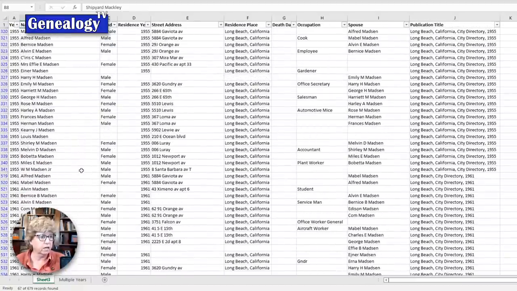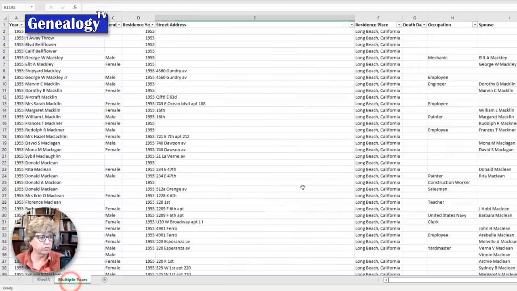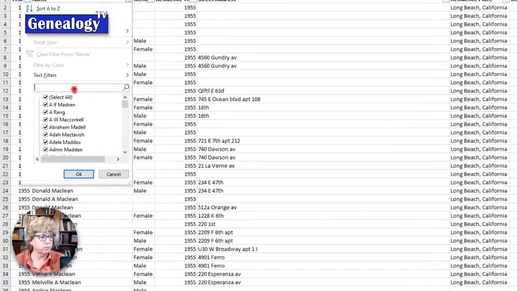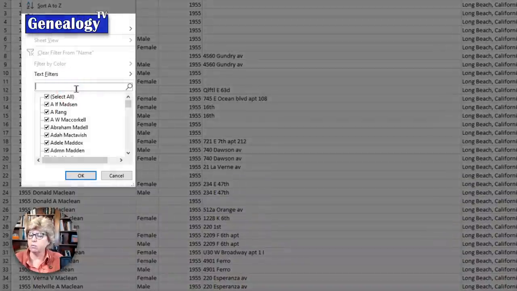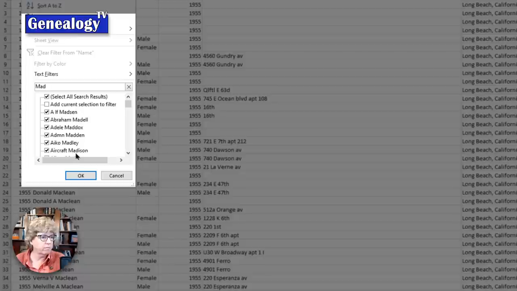Now, I had gone ahead and extracted four years worth of data over here. So if we wanted to search again by Madsen, but maybe we want to look for a variation, maybe we only type Mad, and now we're going to get, look, Madden, Madsen, Matter, Madison. We're getting a variety of spellings.